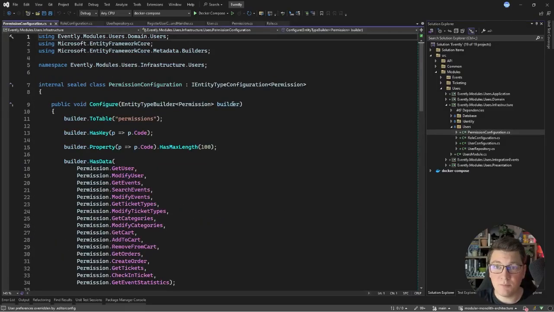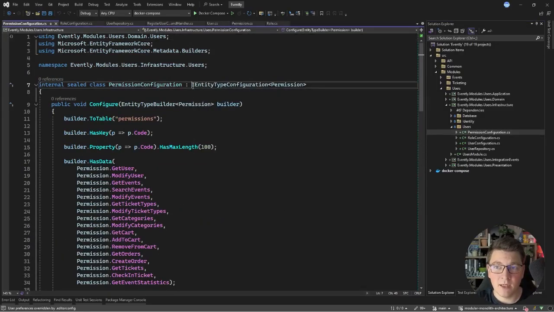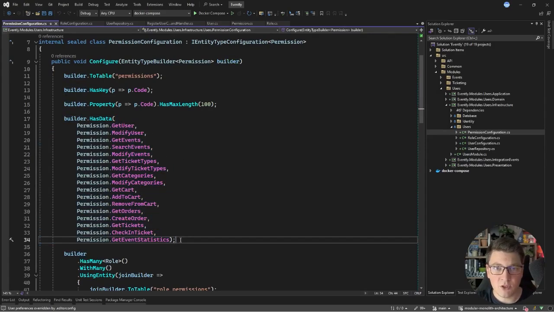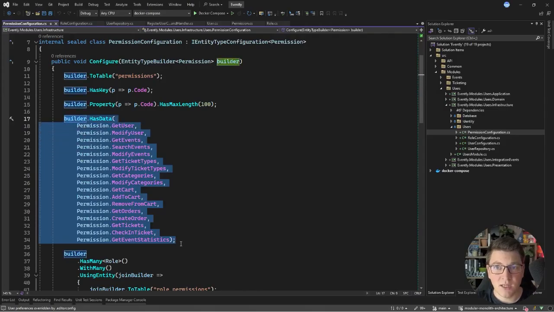We also have the permission configuration type. It also implements IEntityTypeConfiguration for the permission entity. It's stored in the permissions table. The permission code is a primary key, and it also has a maximum length. Then I'm telling EF Core that it should seed all of the permissions that I have defined in my domain layer. And of course, we could manage all of this through writing SQL scripts. I'm just placing it in the code so that we can make it more explicit.